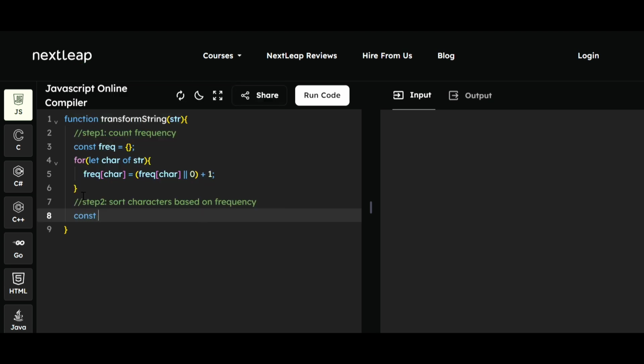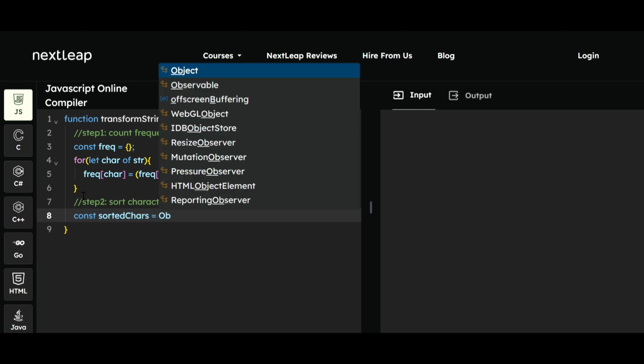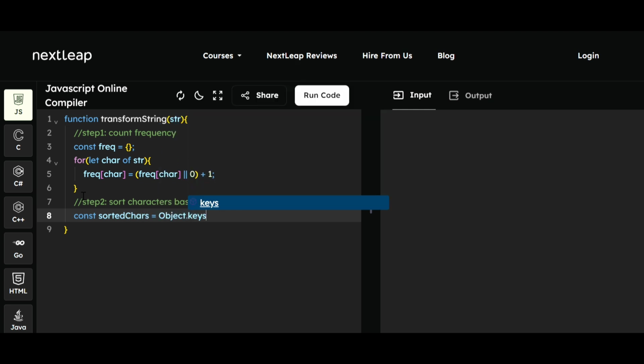This line basically says if the character already exists in our object, add 1 to it. If not, initialize it as 0 and then add 1. Tiny tricks like this make your code look clean and professional. Second step: sorting the characters based on how many times they appeared.